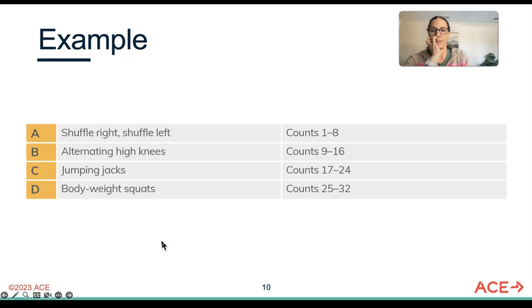So for example, if I was going to be using this beat-based, I would shuffle to the right. 1, 2, 3, 4. Then I shuffle to the left. 5, 6, 7, 8. Alternating knees. 1, 2, 3, 4. 5, 6, 7, 8, which would be the 9 to 16. Jumping jacks. 1, 2, 3, 4, 5, 6, 7, 8. So that'd be 4 jumping jacks. And then body weight squats. I would go down, up. 1, 2, 3, 4, 5, 6, 7, 8. So that'd be 4 squats. But I'm moving to the beat of the music. So I know if I'm moving to the beat of the music, I can get 4 squats in, and then I'm done with my 8 counts.